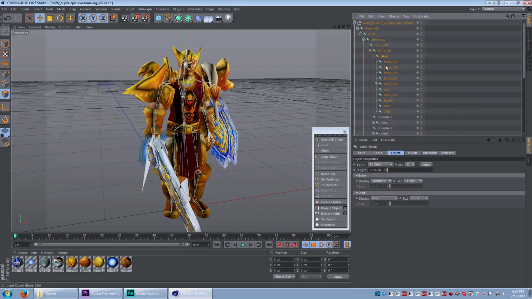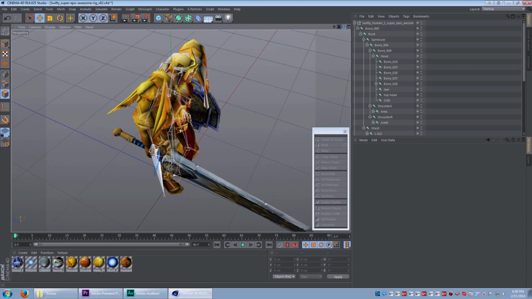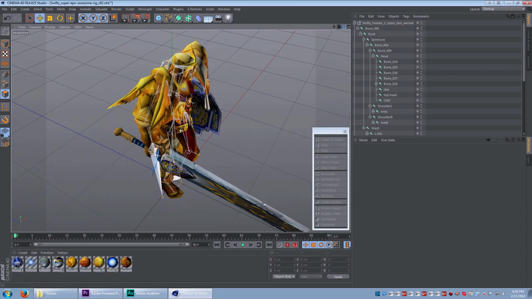And let's take a look at the head. There's a bunch of things here for the head, which is interesting. I think that's the top of the head right there. I'll just say top head. I don't know if we even need that. There are some things here if you want to modify the jaw and stuff, but I'm not going to be doing any of that, so I'm going to delete that.